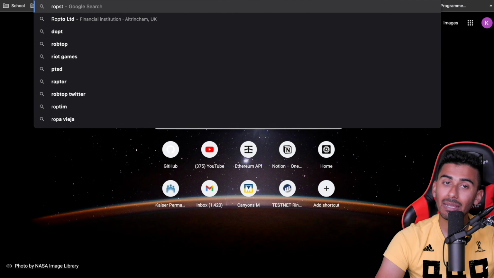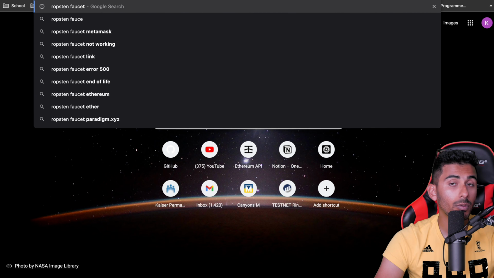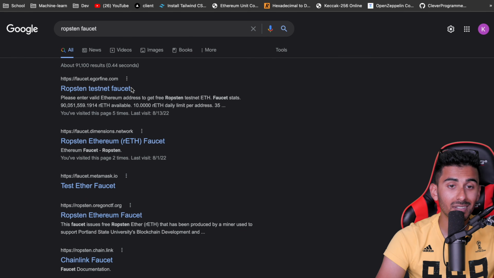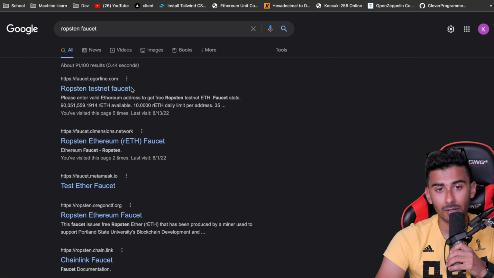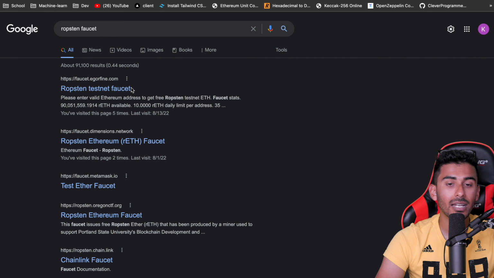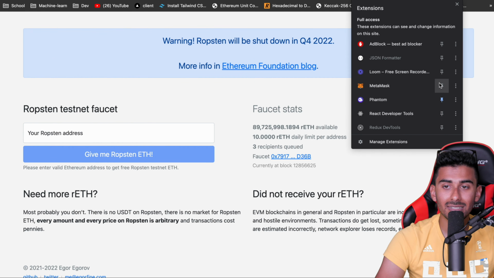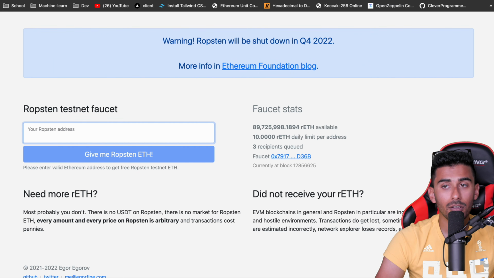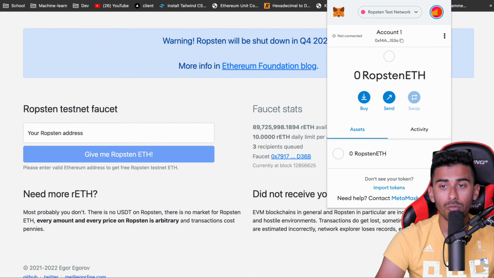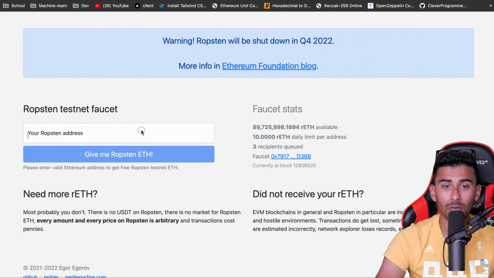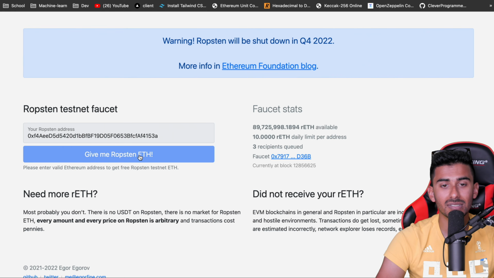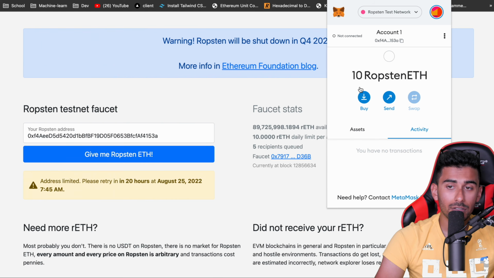All right, so type in Ropsten faucet, because what we want to do is get some free Ropsten, which is essentially Ether. That's how you're going to be able to play with this app and do stuff with it. So go to this Ropsten testnet faucet, go to your MetaMask, and you can pin it just like I did here. Right click and copy the account address, paste it, and say give me Ropsten ETH. It's going to give you the Ropsten ETH. You can see that we got 10 Ropsten ETH right here.